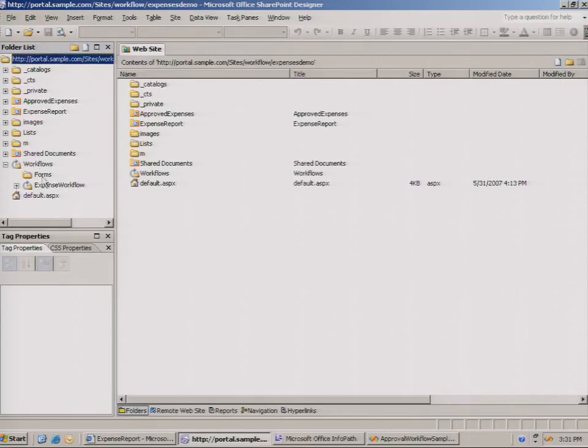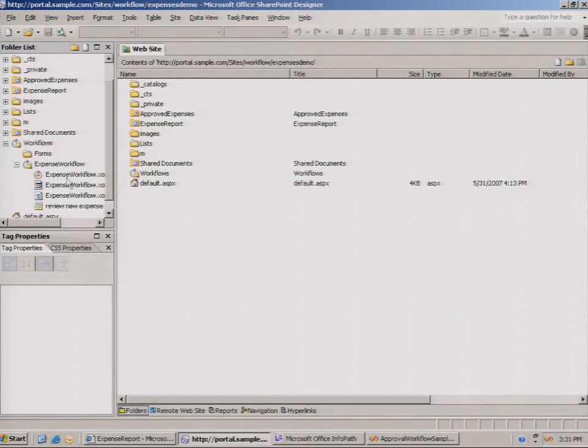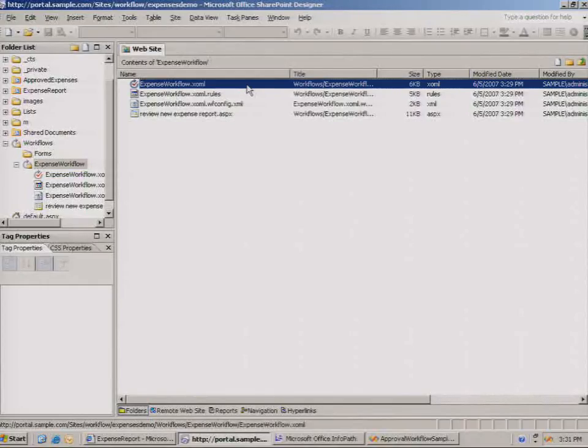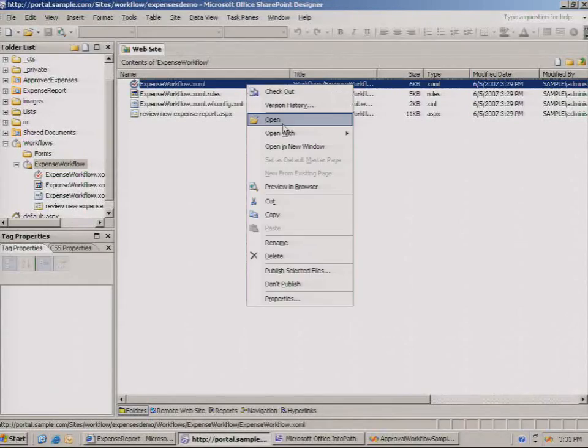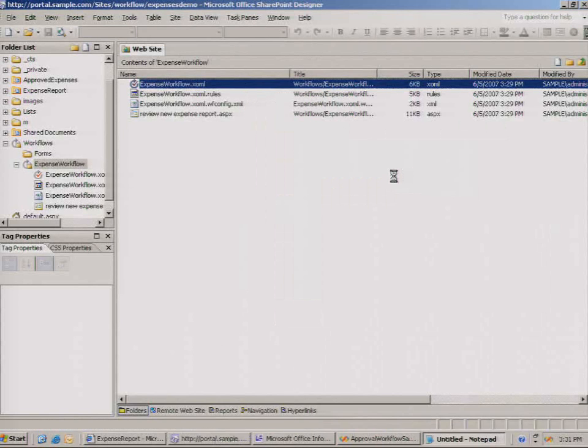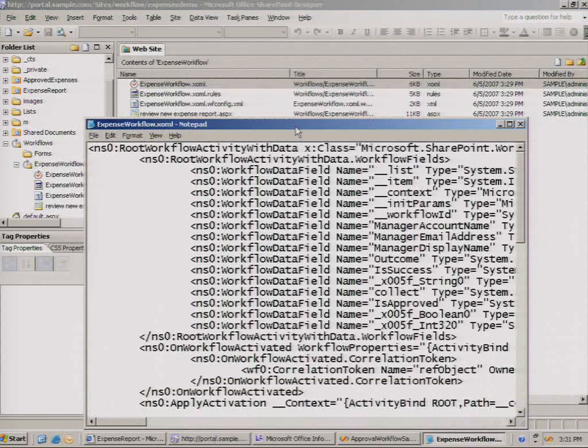So in fact, if you notice, we have a new folder here called workflows. And our expense workflow happened to be right here. So the actual workflow file is a file with XOML extension. It contains XAML, or just an XML file. Let's see what it looks like inside. Just an XML.